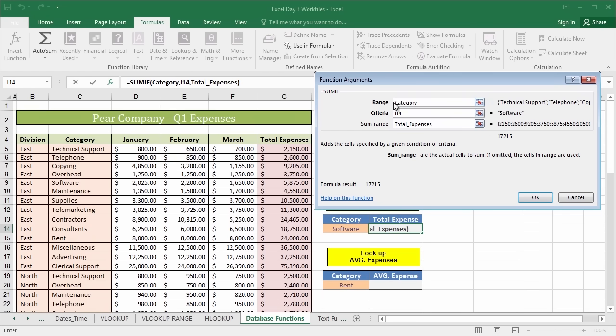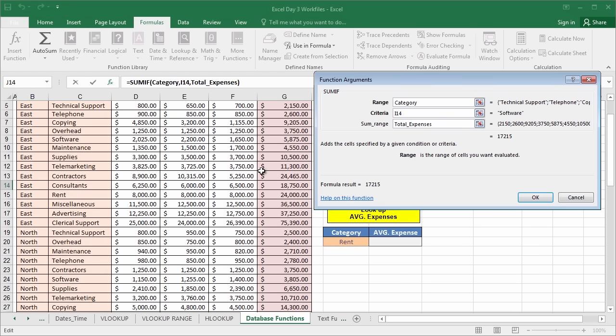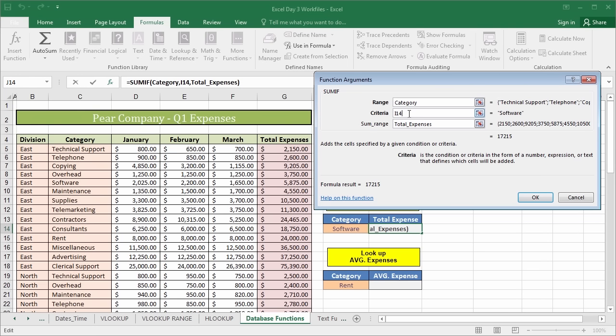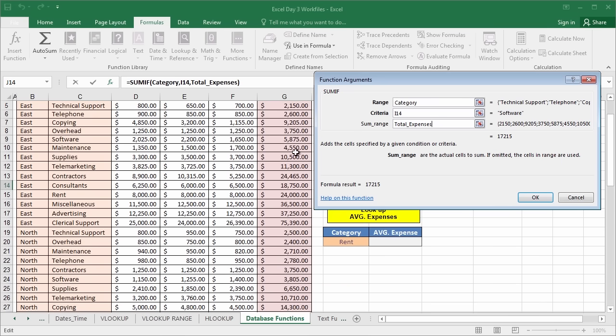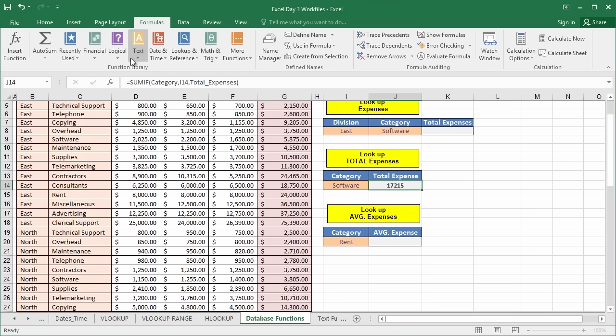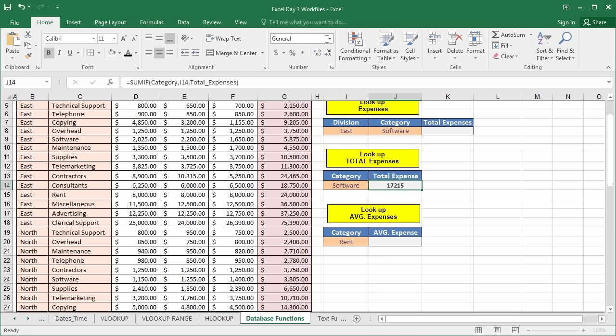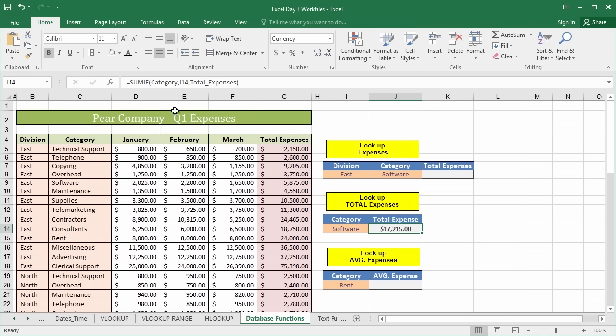So just like that, my range is category. This is where I'm searching for my criteria, in this case, software. Once I find all instances of software, I'm going to sum up all of their correlated total expenses. Look how simple that is with named ranges. Isn't that something? Once you've got that up and running, go ahead and click OK. And there you go. So in software, we spent $17,215 in Q1.